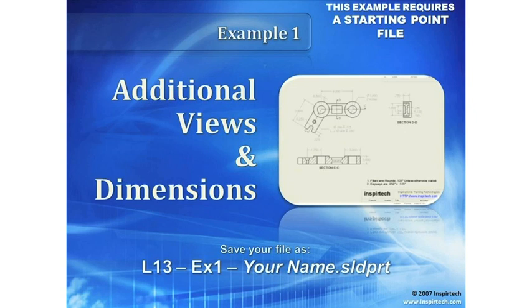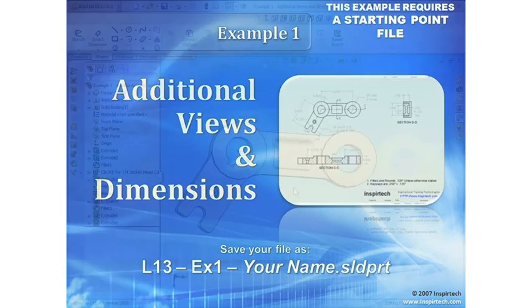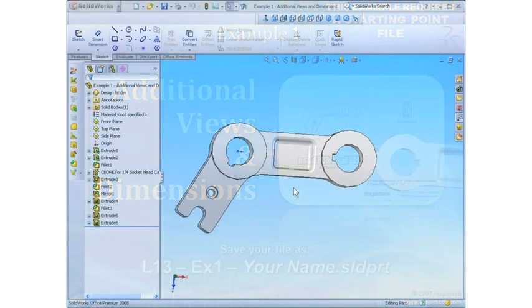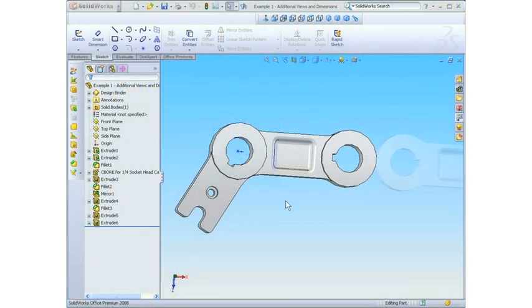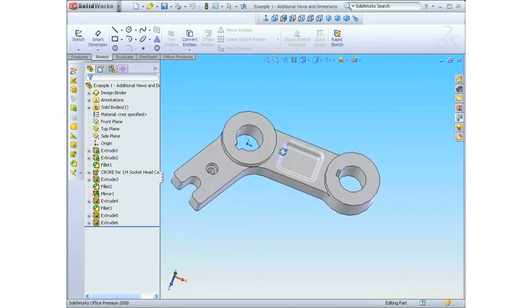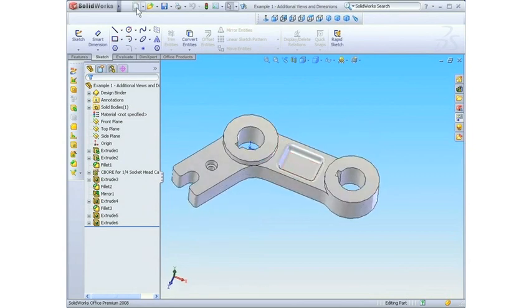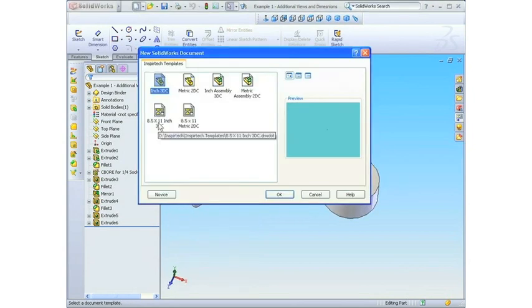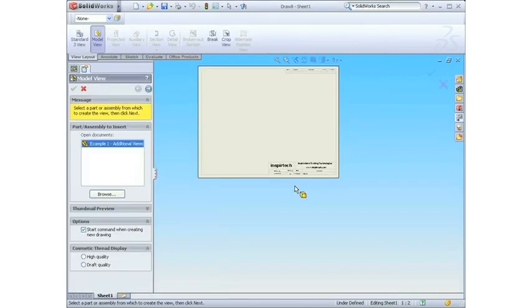This is example 1 for the additional views and dimensions lesson. To begin example 1, with our example 1 part file open, we want to select New and select the 8.5 by 11 inch drawing template and select OK.